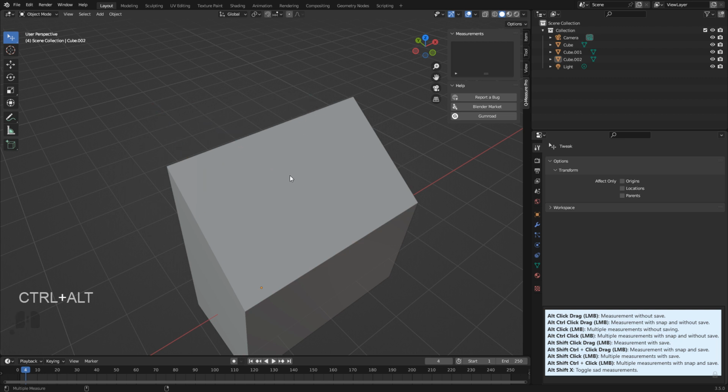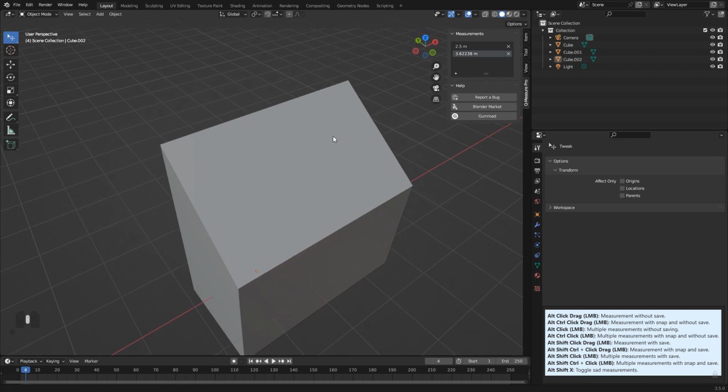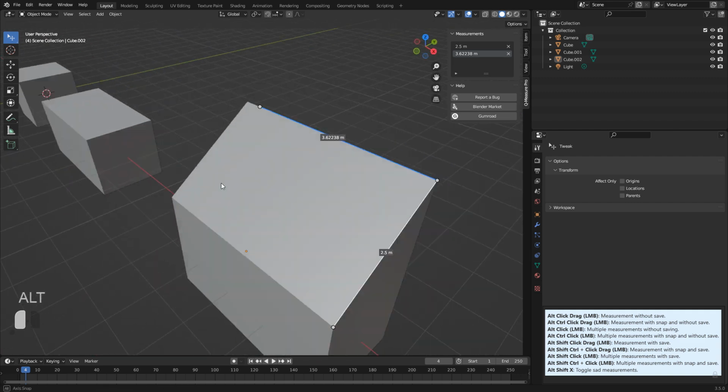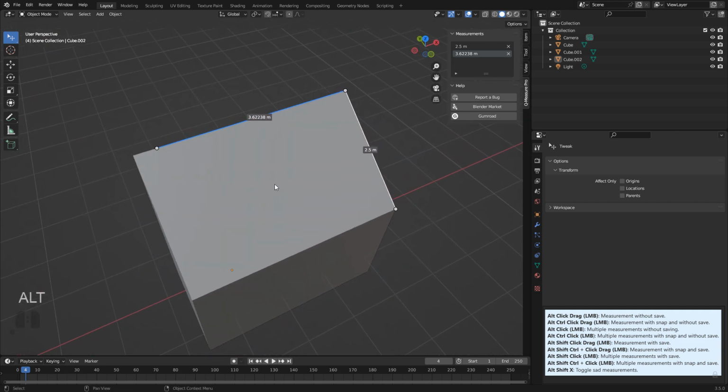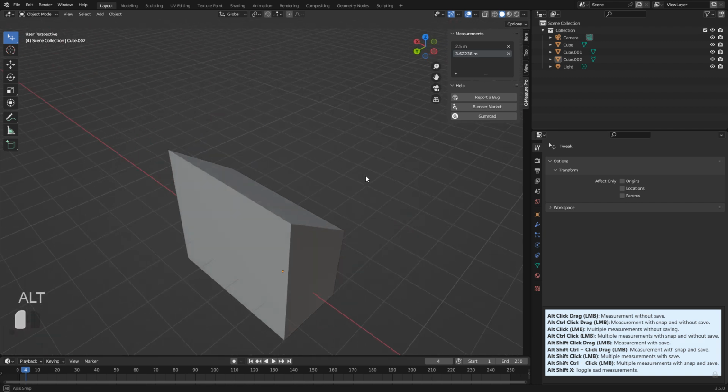If we want to measure something and save this measurement, we need to use the Alt Ctrl Shift hotkeys. But as you can see, we can see this measurement, but after pressing, everything disappears. It's not shown in this case, but if we press Alt Shift X, we will see this measurement. Alt Shift X is a toggle button to show and hide the measurements. So if you want to see this measurement every time, we just need to be in this mode. If we want to hide everything, we press Alt Shift X again, and everything is hidden.